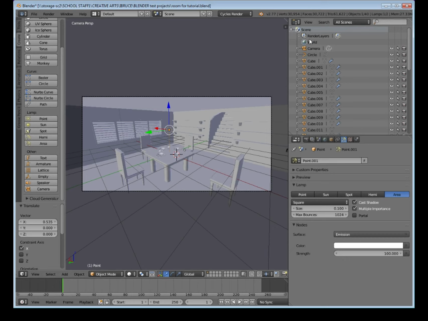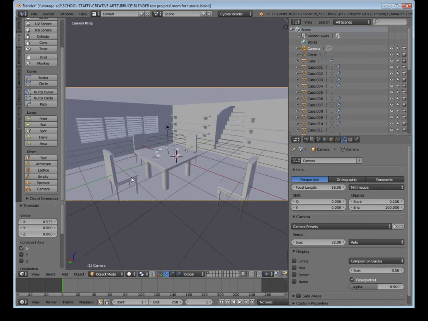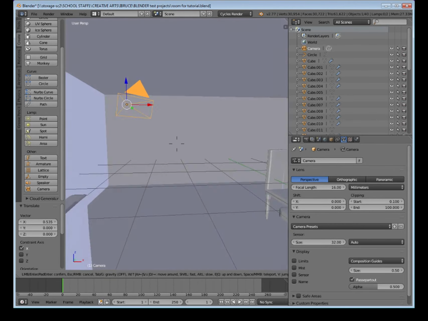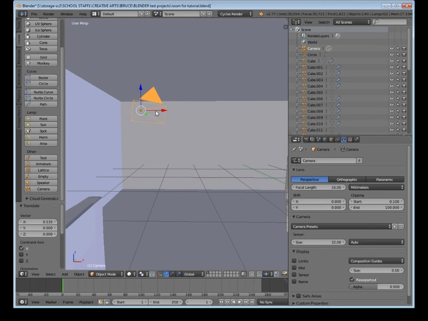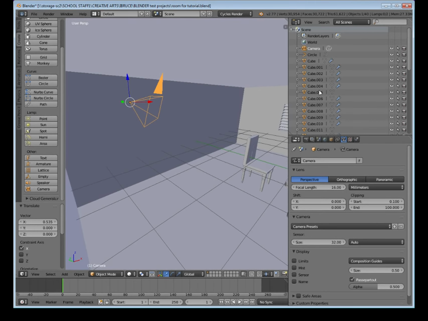To select your camera, go up to the top right scene view over here and left click the camera. If you've not got a camera, go to the Create tab and click Camera, or go to Add Camera if you're in an older version of Blender. Once you've clicked your camera in your scene view, you should be able to select it, and we can tell when our camera has been selected because the camera in the scene goes orange. So there's our camera over here in the corner.